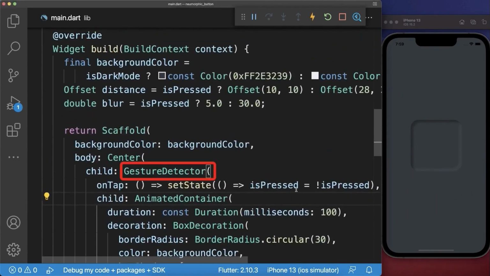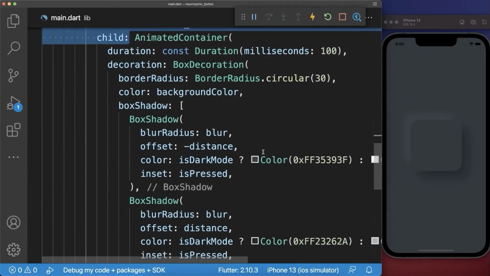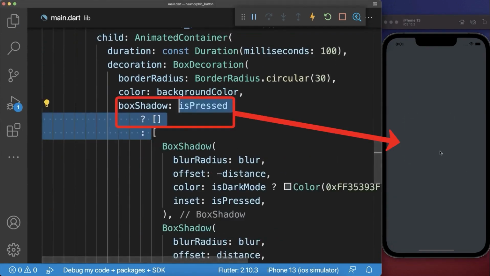For a button that has no selected state, we replace the gesture detector by a listener. With this, if I click short on this button, it is always going back to this elevated state. Optionally, if the button is pressed, you can completely hide the shadows.